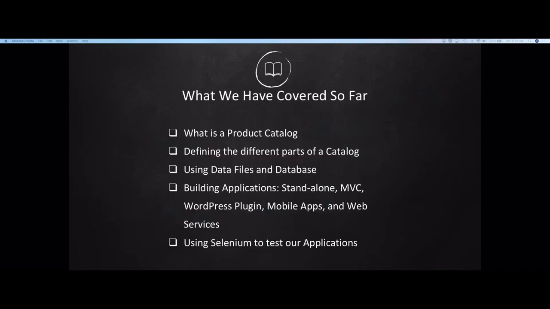So far we've covered pretty much the whole scope of the product catalog from the beginning: understanding what a product catalog is, looking at the different parts of a catalog, understanding the different types of data files, CSV files, flat files, Excel spreadsheets, and databases. We also talked about building different applications, from a standalone desktop application, to creating a web MVC application, to creating WordPress plugins where you can integrate your product catalog into a WordPress site.